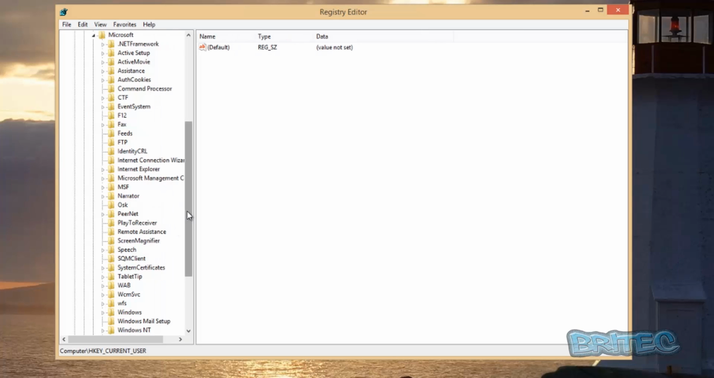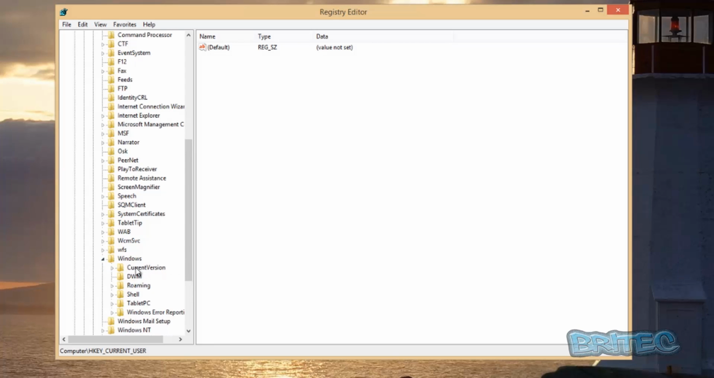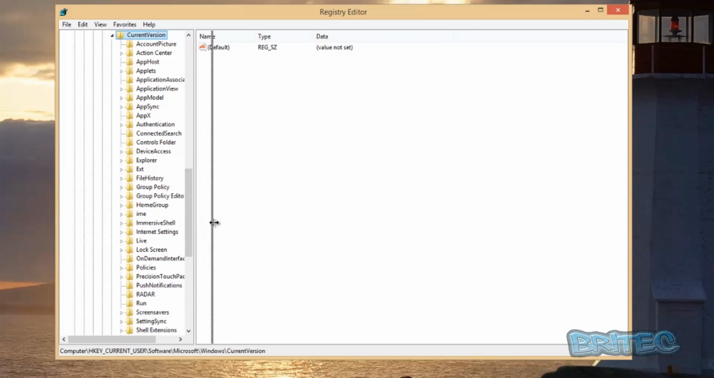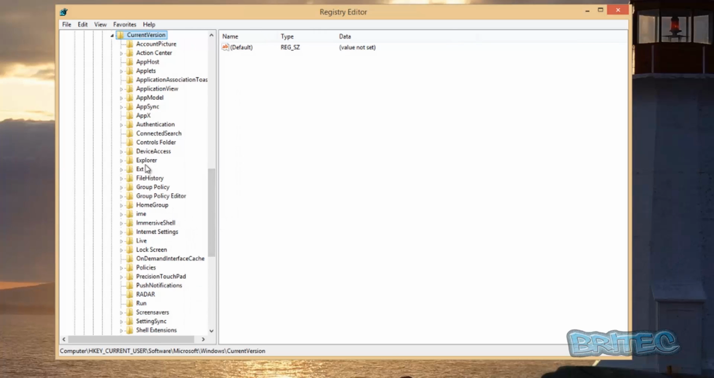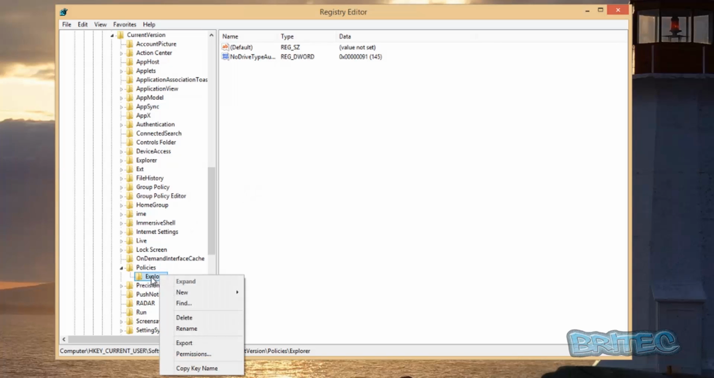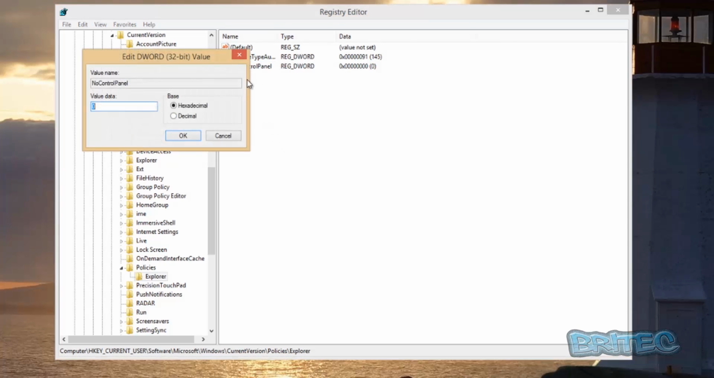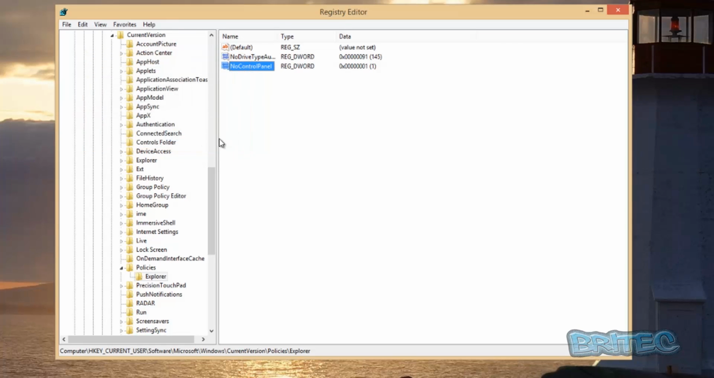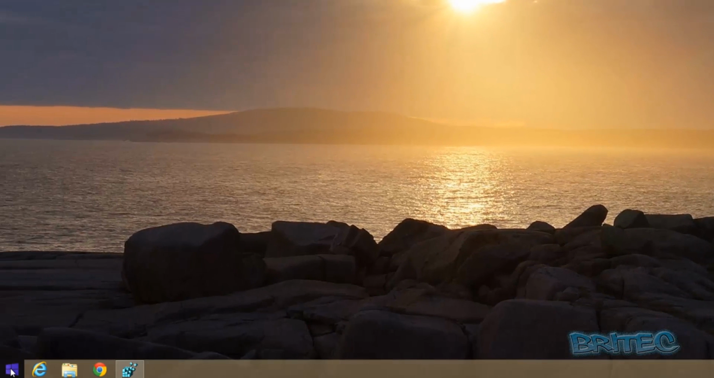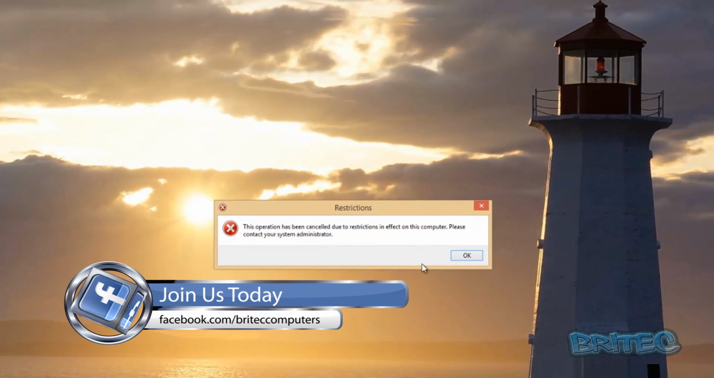So let me just open this up, and then Current Version. Just open this up a bit, and then Policies, and then Explorer. Now inside here we need to add in our key, so we can right click on this and add a new DWORD 32-bit value. We need to type in here NoControlPanel, like so. Hit that, put 1 in there, and click OK. You should now see that once we do this, we have the control panel restricted from the registry.